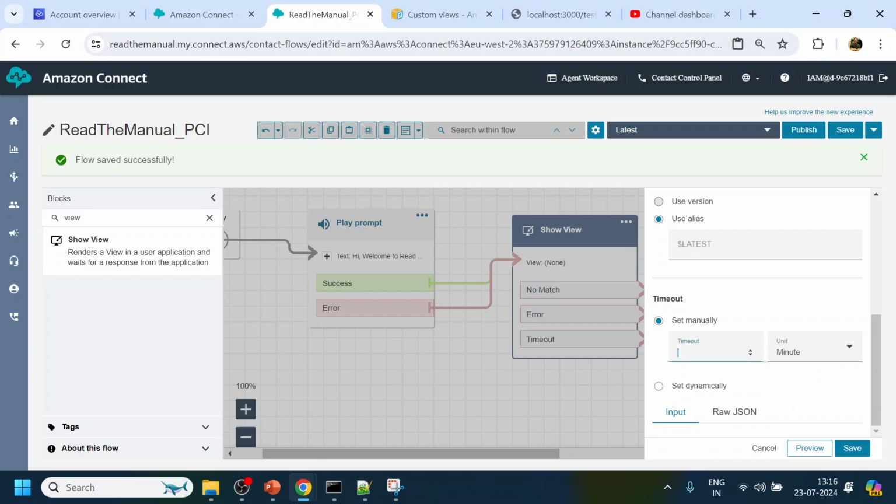And what about the timeout? What timeout means is how many minutes or seconds you want the chatbot to wait for user input or for the user to click the submit button. So I will give 2 minutes. If the user does not input anything till 2 minutes, the no match, sorry, the timeout button will get triggered.